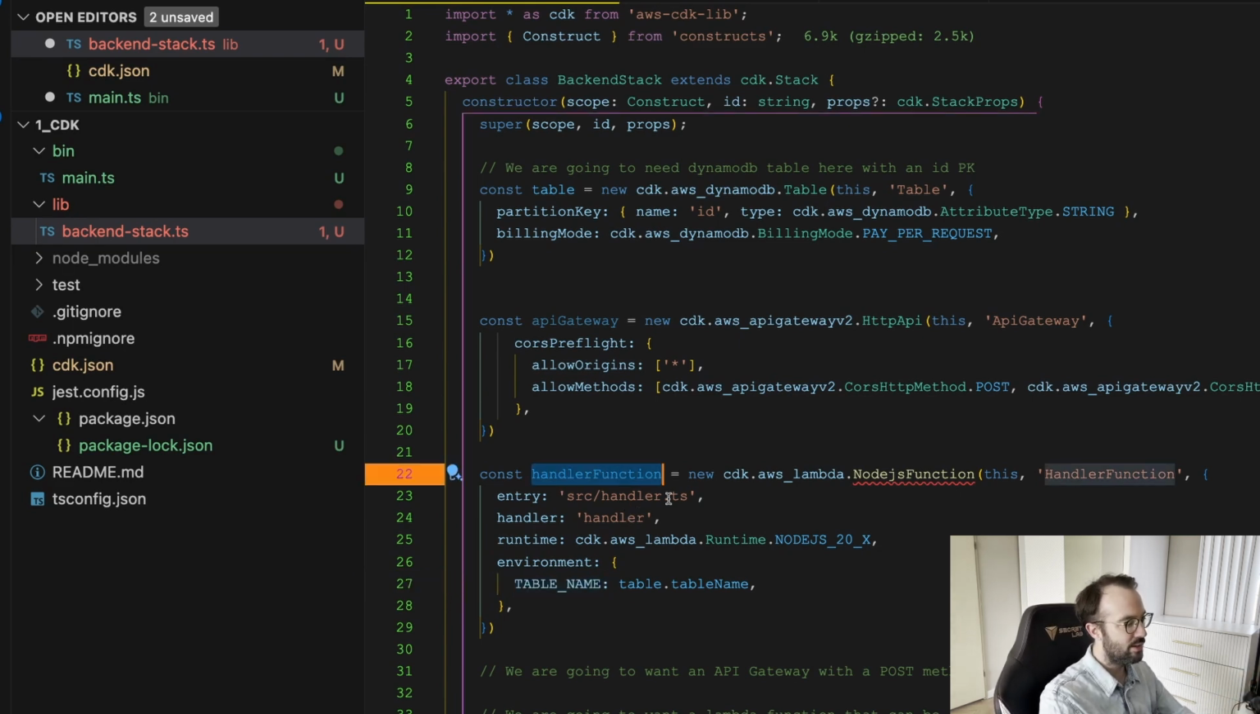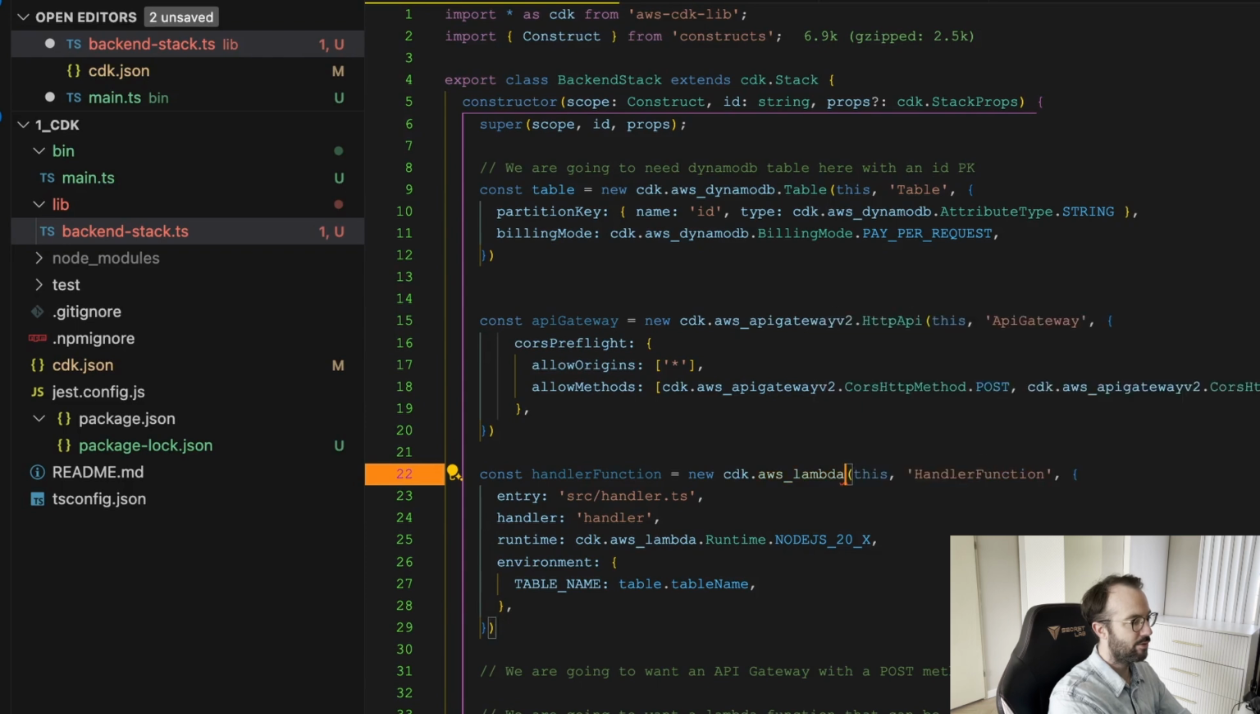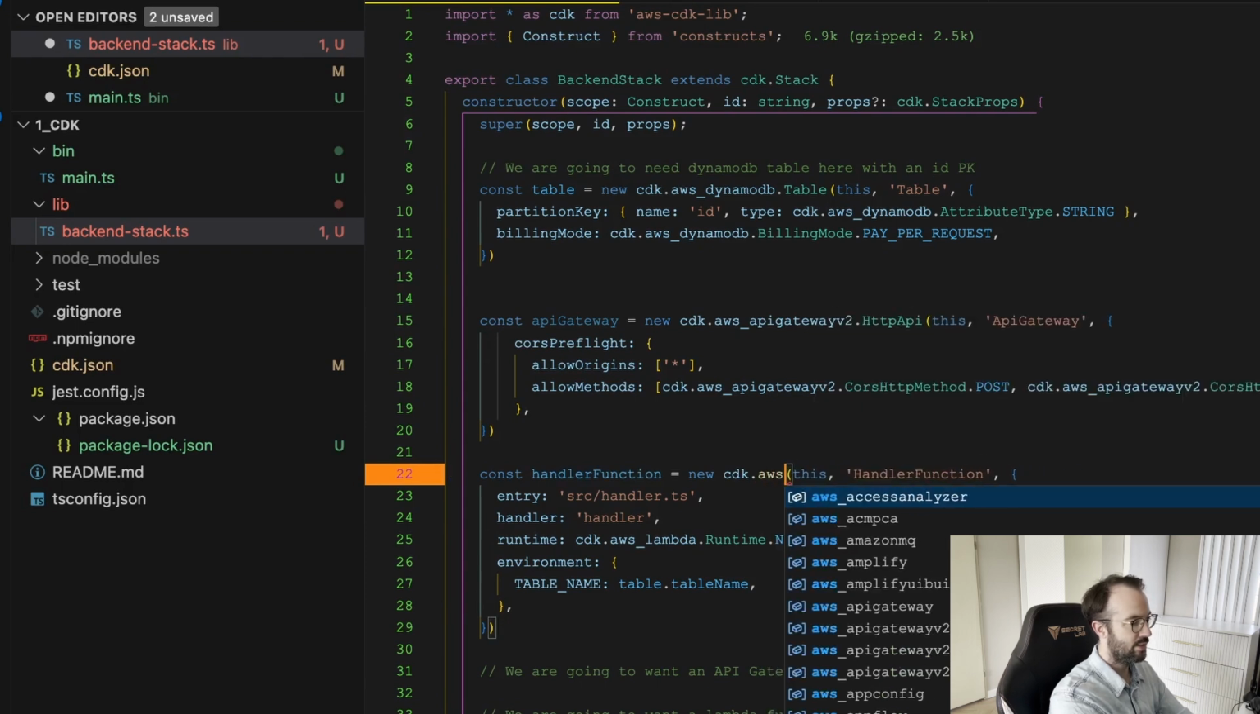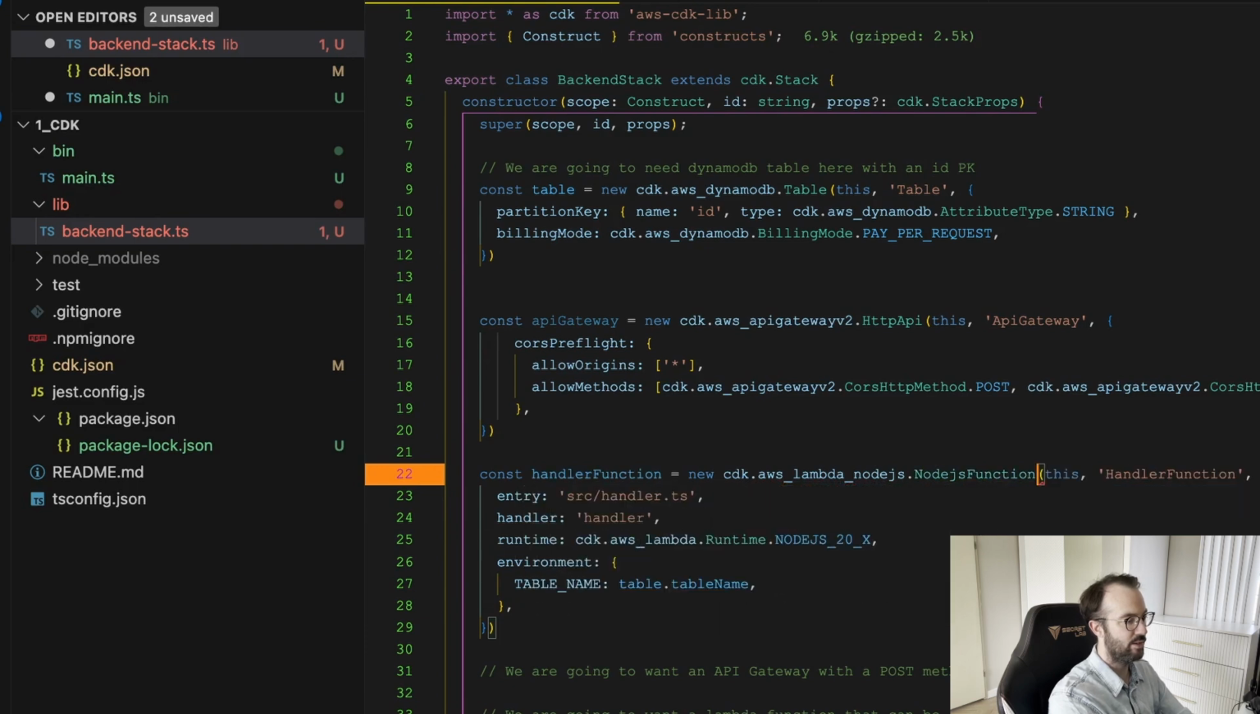So this is a very simple way to create a function here, and you can see that we're pointing it to something called handler TS. So let's just fix this up here. This is actually going to be from the AWS Lambda Node.js package, and then we're going to have a Node.js function like that, right? So this is going to be our handler function.